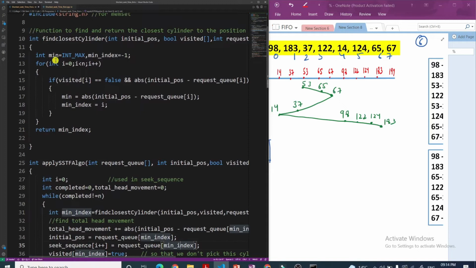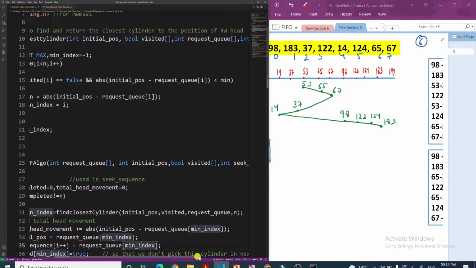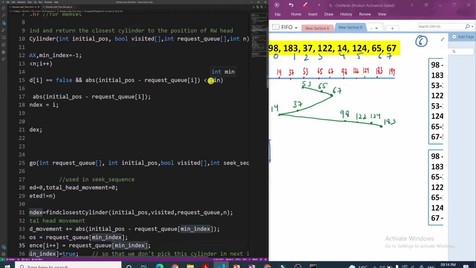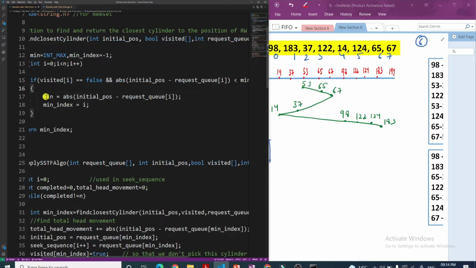Initially my minimum will be very high. You can see I have taken a variable min and set it to int max. So the difference between 53 and 98 will be a positive value, because the absolute value gives a positive value, and it is less than minimum. Minimum is a very large value, int max is a very large value. So yes, my difference will be much less than minimum. So I will set minimum to the difference, and the minimum index will be set to the index of 98, that is 0.